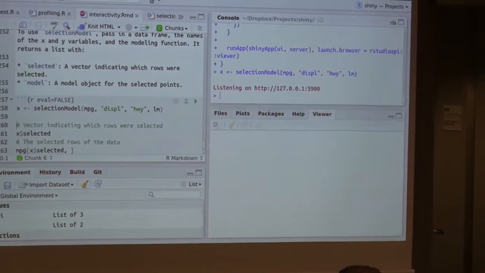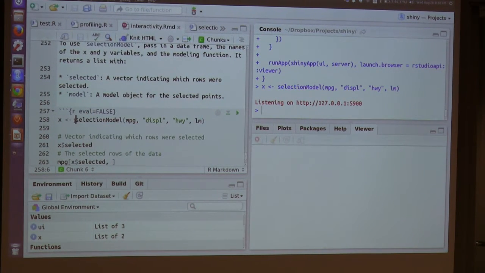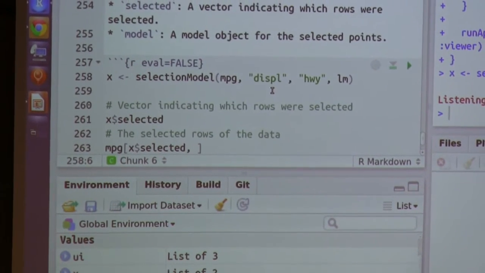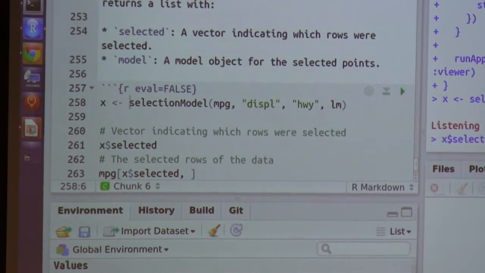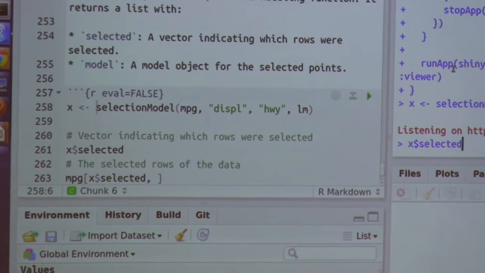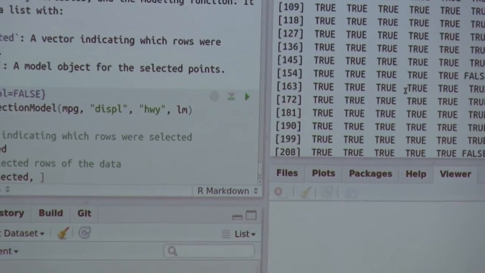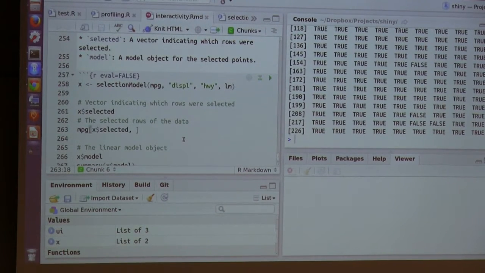And let's see the console again. So this particular Shiny application, when it exits, returns a value. In this case, it's a list that has 2 components. One of them is selected, a vector that indicates which rows of the data frame were selected. For most of the points it's TRUE, but there's a few FALSEs in here, as you can see. And so I could subset the original data frame by saying mpg[x$selected, ].